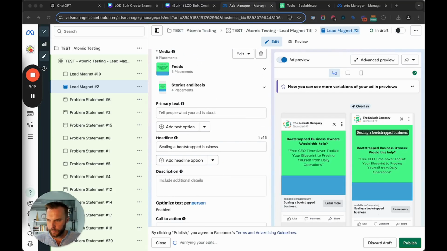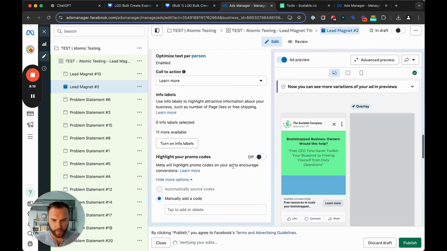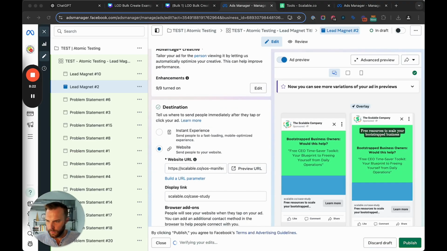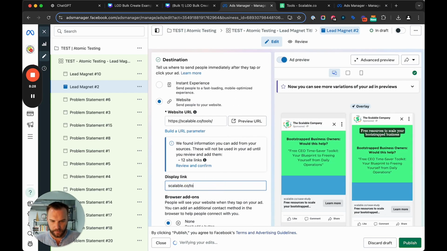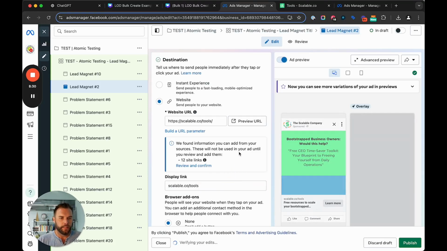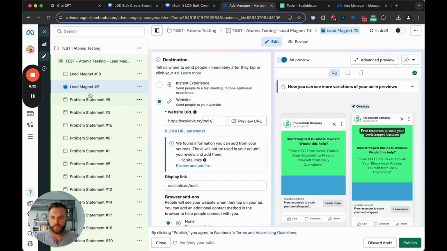Now for my headline, I'm going to change it to that same free resources. And I'm going to update my website to the tools URL that I mentioned there and for my display link as well. And that is what I'm going to do. And I'm going to do this for all 20.